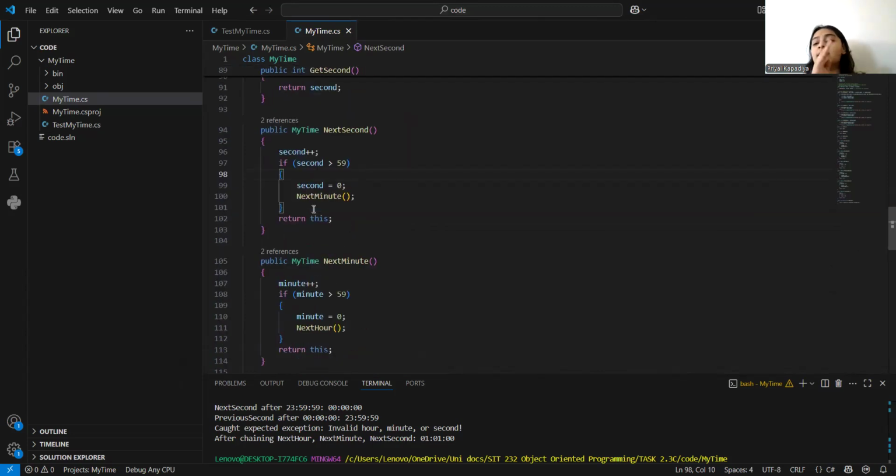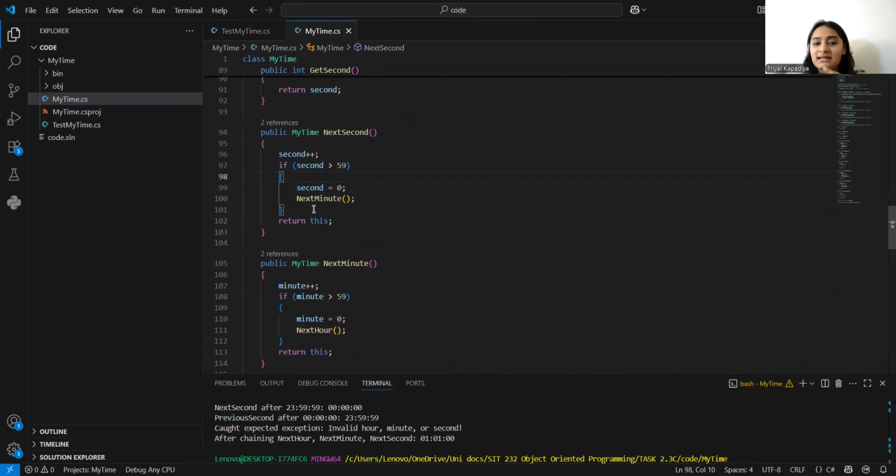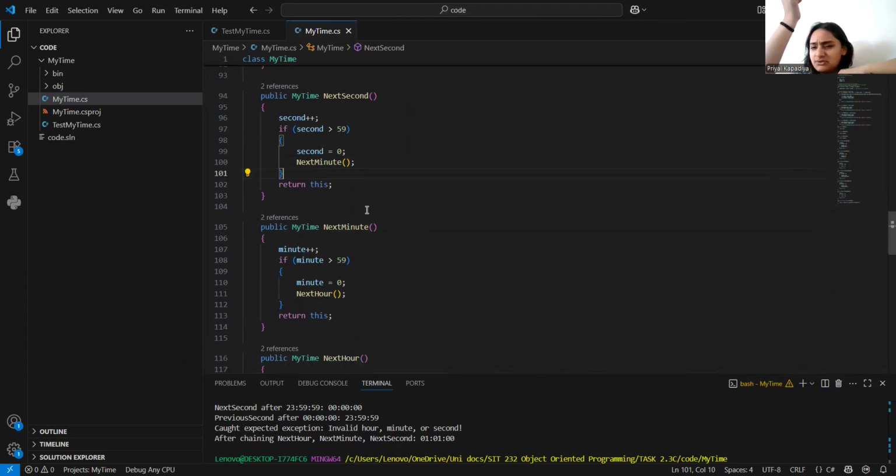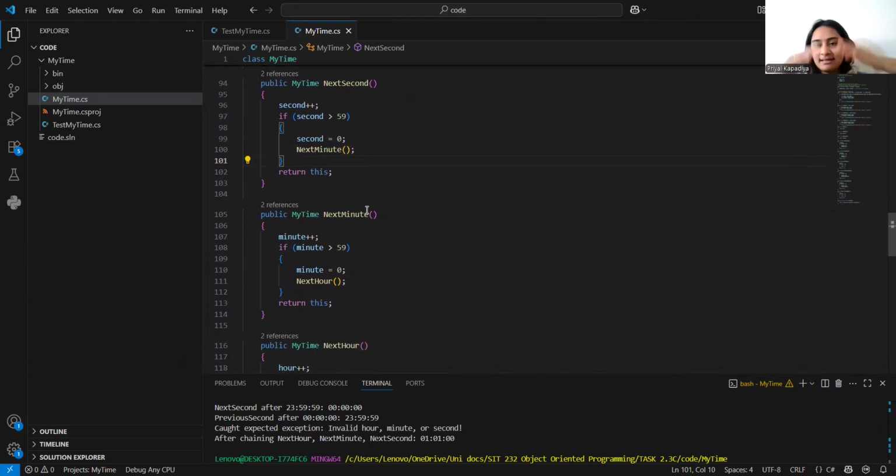What we are doing is we add to the seconds every time, and if it is more than 59, then we set it to 0 again. That's what it is doing: it sets the next second to 0, and then it is returned as the same class. And as the output, it returns the current second.